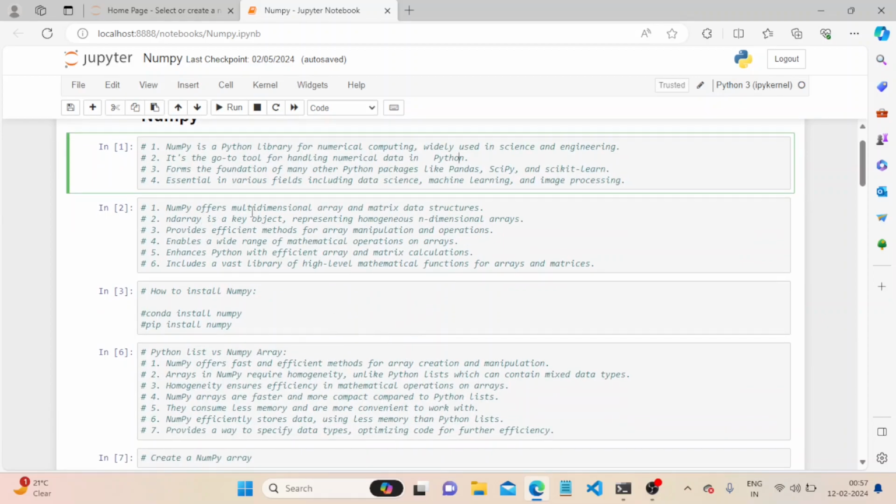So NumPy offers multi-dimensional array and matrix data structures. ND array is a key object representing homogeneous n-dimensional arrays. NumPy provides efficient methods for array manipulation and operations. It also enables a wide range of mathematical operations on arrays. NumPy enhances Python with efficient array and matrix calculations. It also includes a vast library of high-level mathematical functions for arrays and matrices.